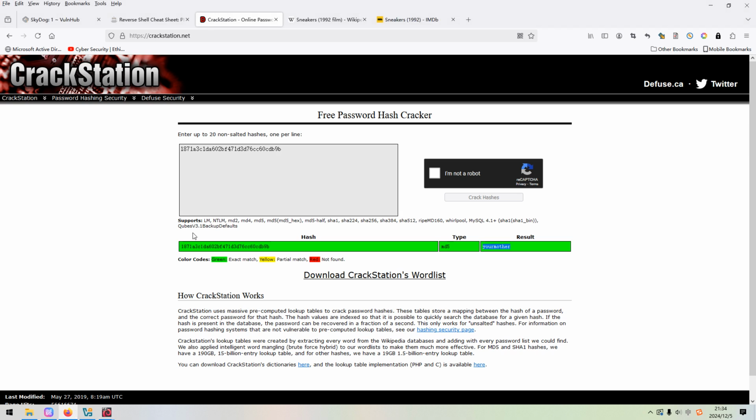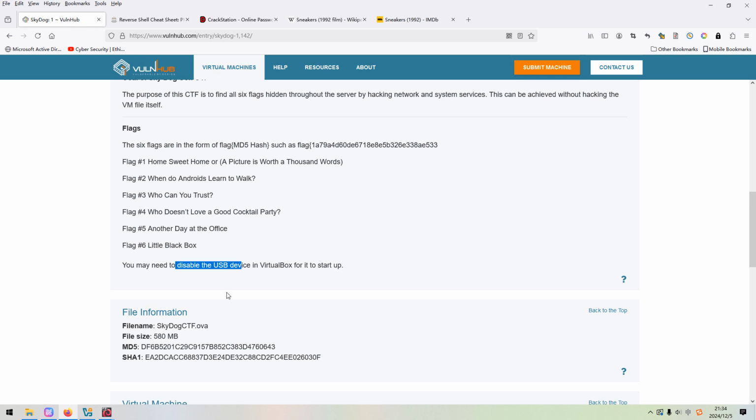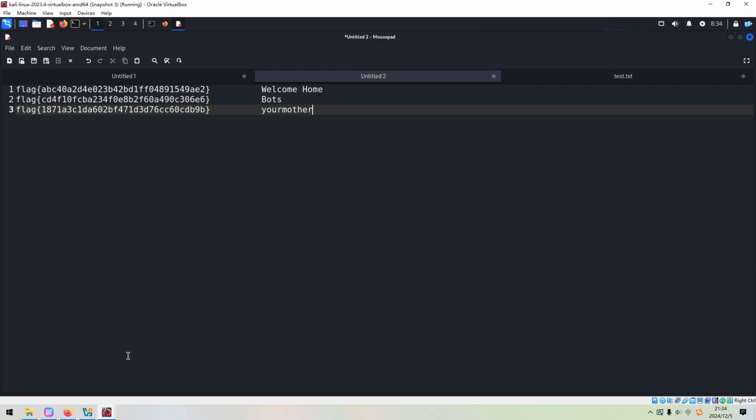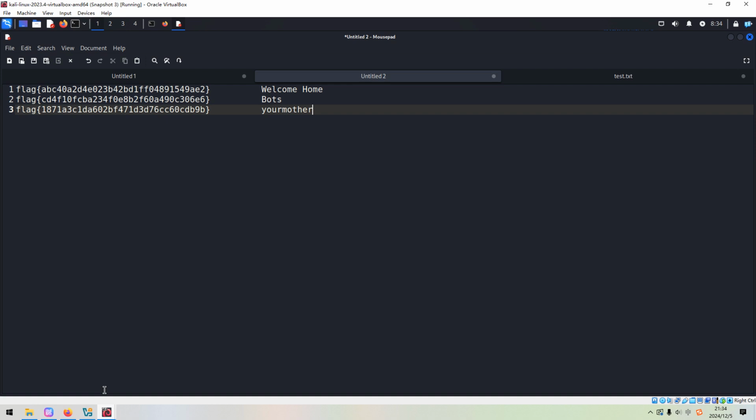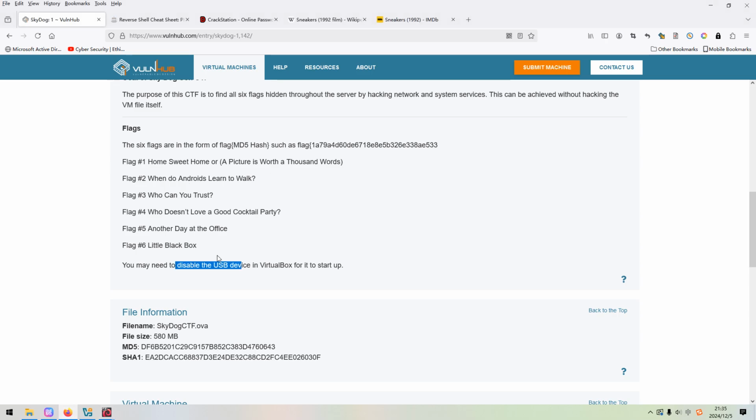And if you come to the description of this machine, home sweet home, when do androids learn to walk? So this would be the answer, aborts. So who can you trust? Your mother. Okay, I know what each flag means. So the answers will answer these questions.